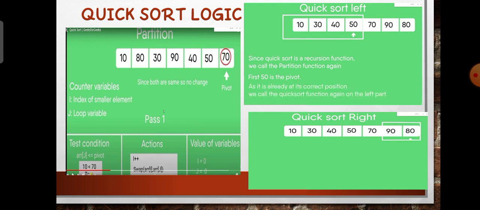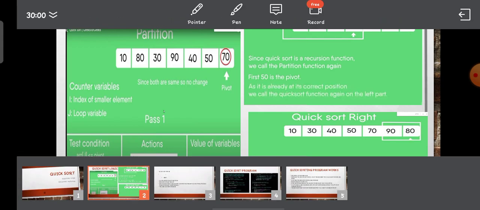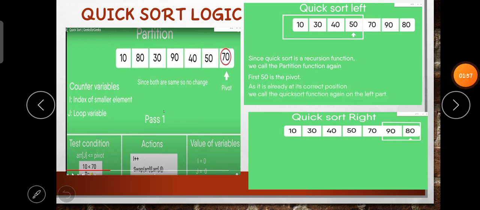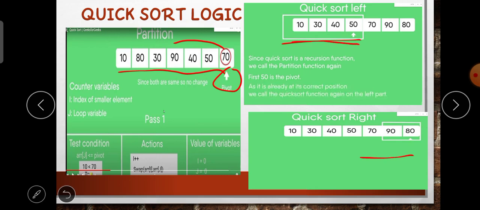From this picture, we have a list of elements. In the list, I selected 70 as the pivot element. Elements lesser than 70 go to the left side, and elements greater than 70 go to the right side. The left side elements are already sorted, but the right side elements are not sorted. If I need, I can sort that part; if it is not necessary, I leave it.